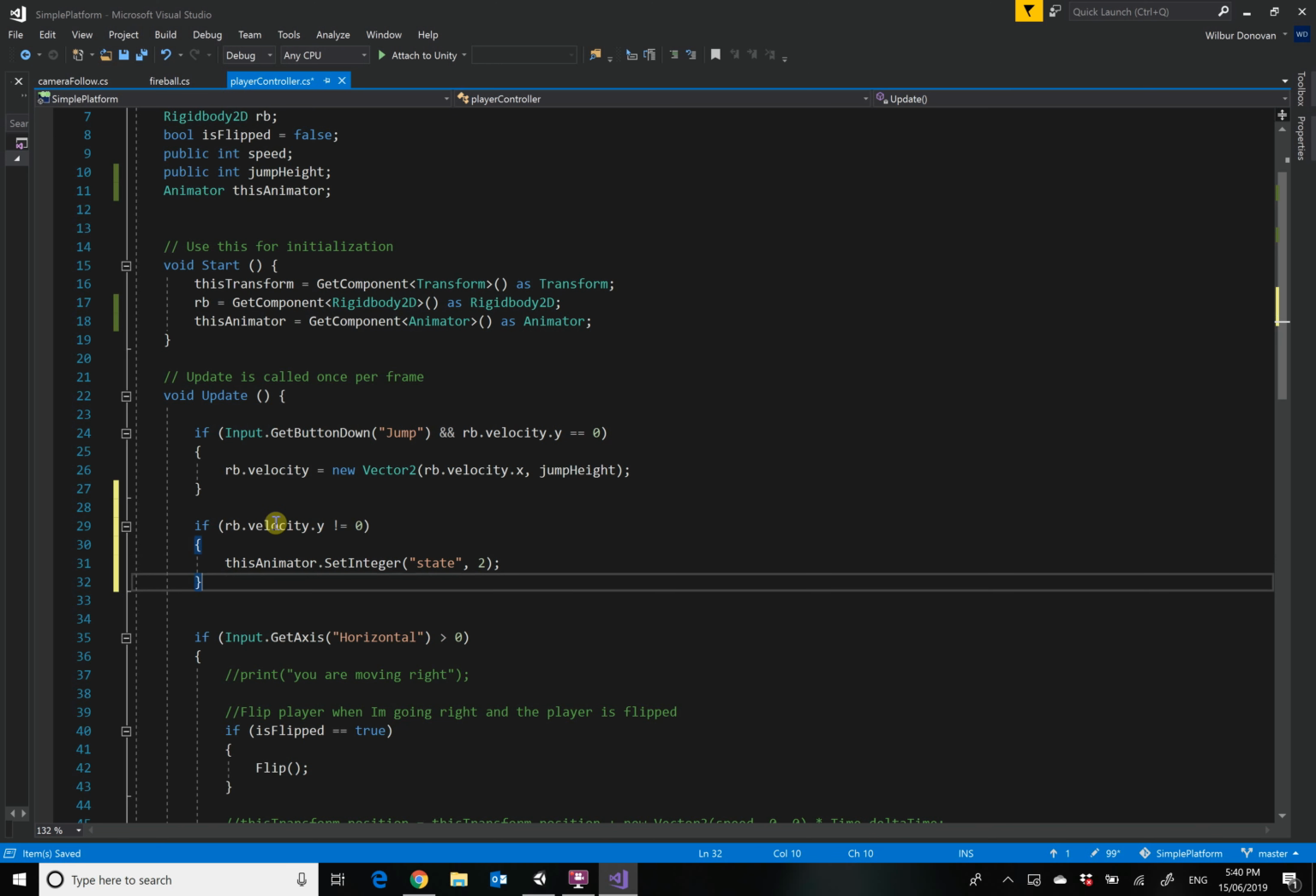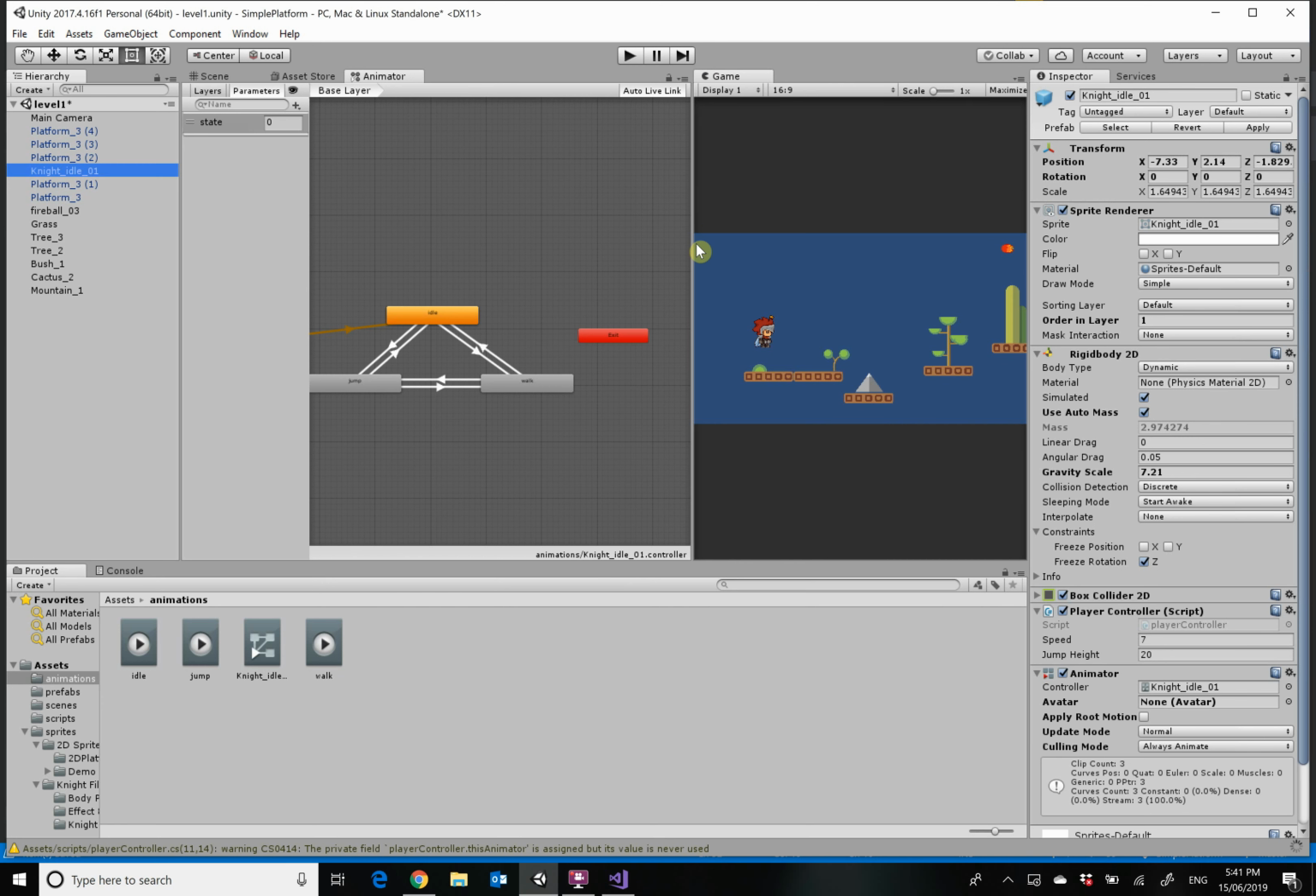Right, so no matter what I'm doing, if my velocity is not equal to 0, which means I'm either falling or rising into the air, I want to change my state parameter inside my animator to 2. And then inside the animator, it's going to transition to that animation that I set as my jump animation. So I'll save that and we'll just test this.